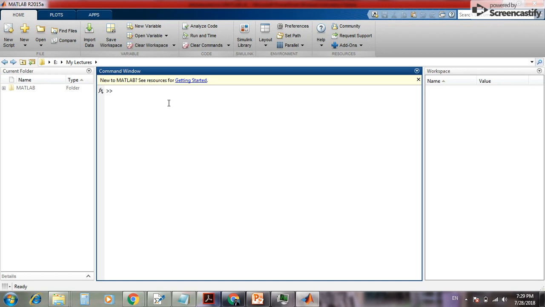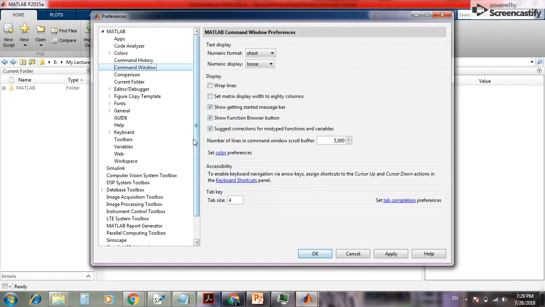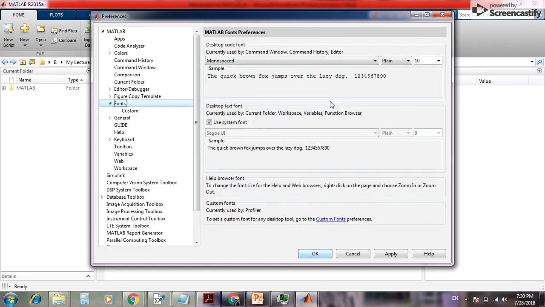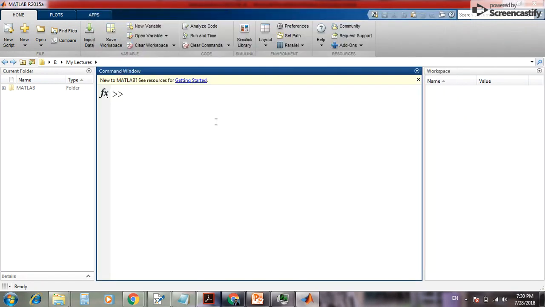So here I am right now in the command window, and before I proceed, let me just increase the size of the fonts so that you have no trouble seeing what I am writing. So let's increase the size of the command window and editor window to 18. Okay, all right. So let's first declare our variables.